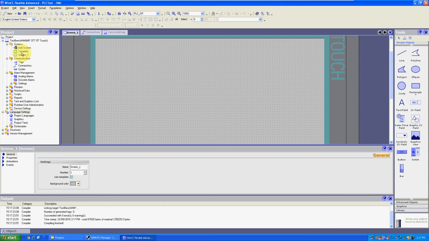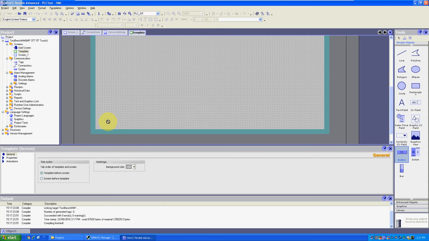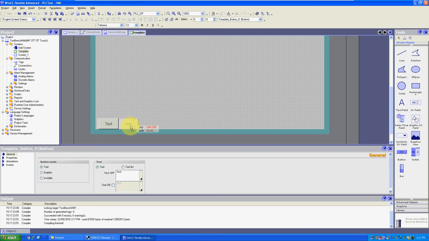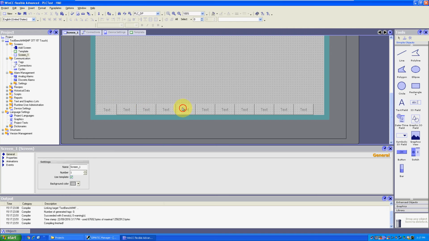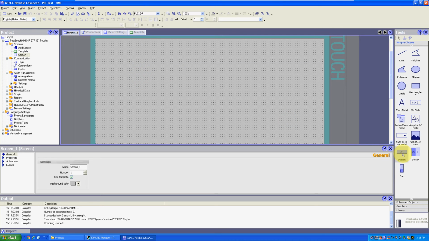Over here we have our screens. Templates are used for, say, like menu buttons, navigation bars across the bottom. So if I had a few buttons down here, I can have those buttons carry across onto multiple pages. So if I went to screen 1, those buttons are there, but I can't modify them because they're part of my template, but it just gives you a good consistent navigation bar and alarm logs and stuff like that.